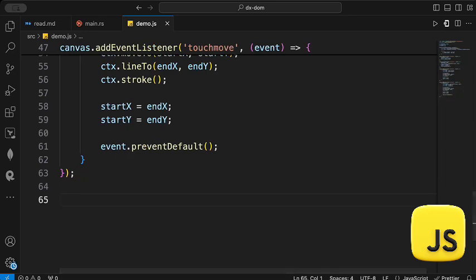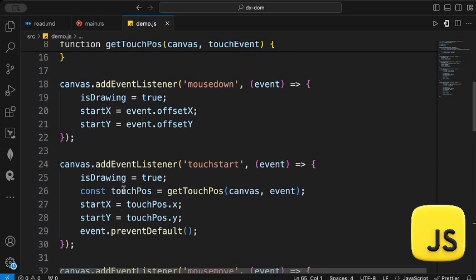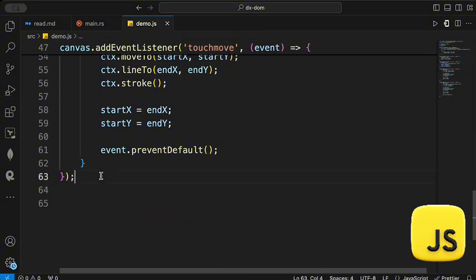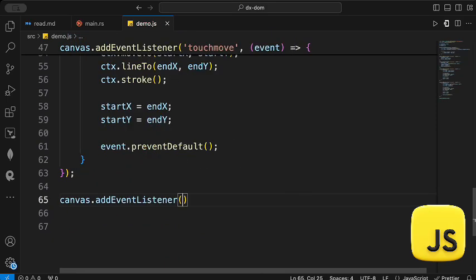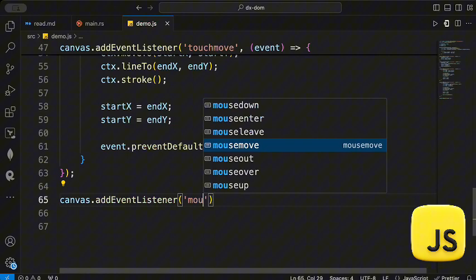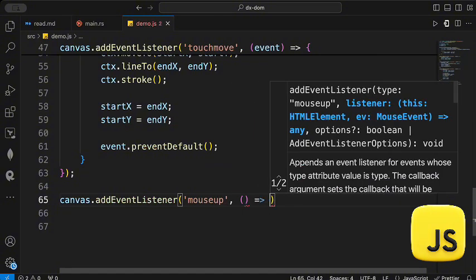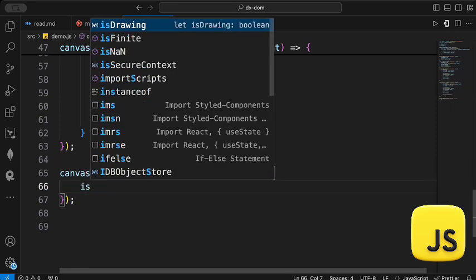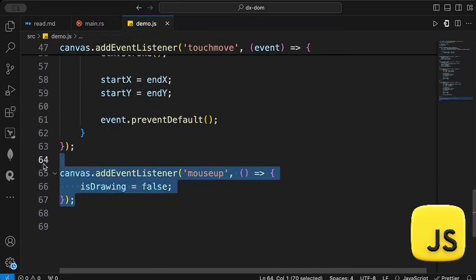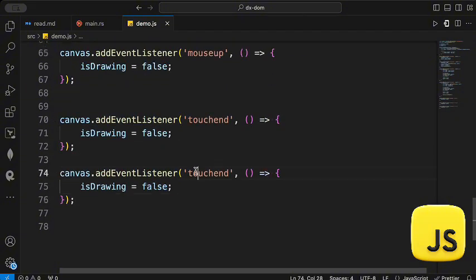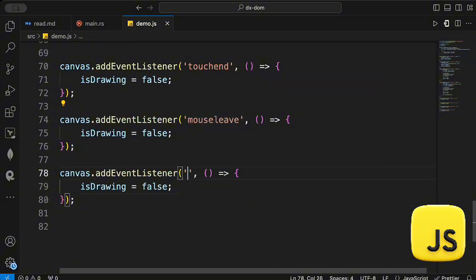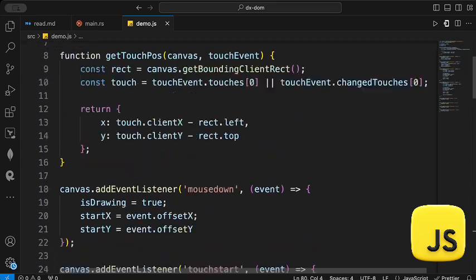Now we'll just add some events to disable drawing. Right now we have just set drawing to true when we start. So similarly, on mouse up or touch end or touch cancel, we want to cancel it as well. So canvas.addEventListener, and we'll just say mouseup, and if it's mouseup, all we want to do is set isDrawing to false. Similarly, you can just copy this and add for touchend, for mouseleave, and for touchcancel. So that's literally all that we need to do in our JS.